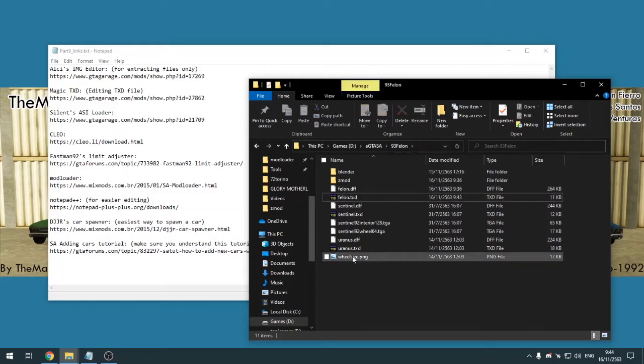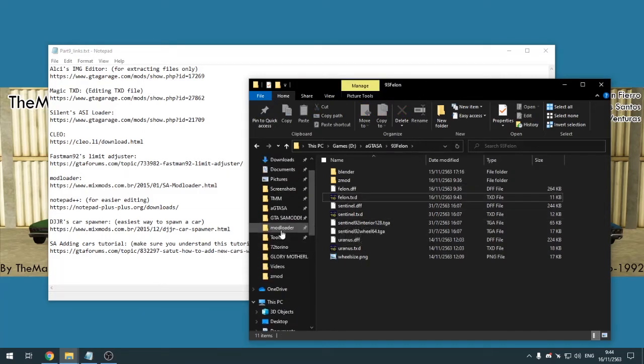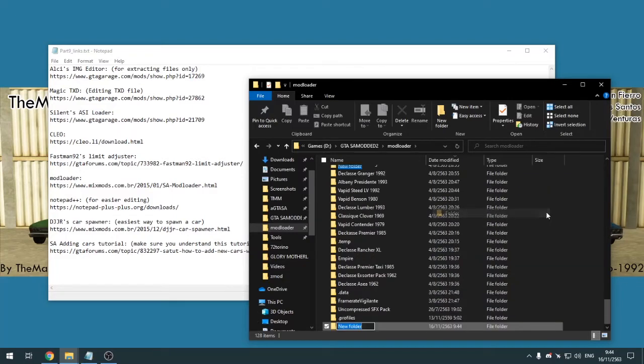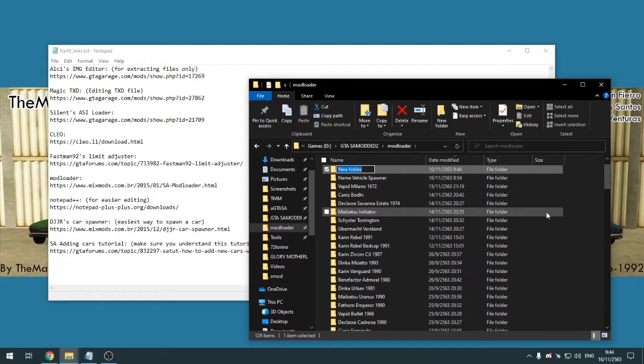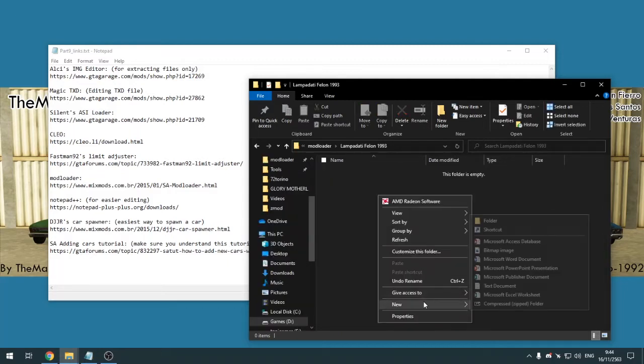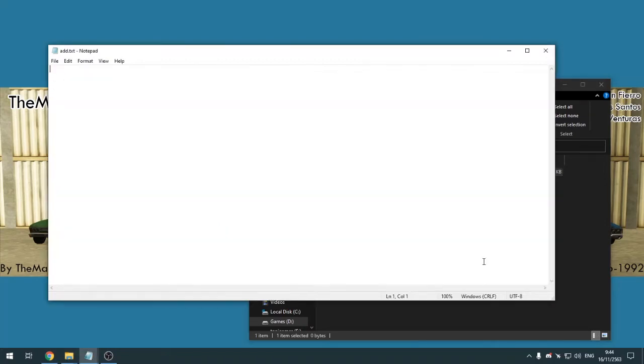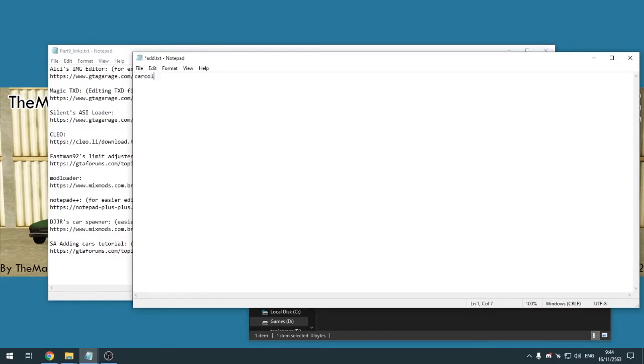Alright, next up we're gonna create data lines for the car. So go to modloader, create a new folder. Let's call it whatever your car name is. So my car name is Napatadi Felon 1993. Create a new text file in the folder. Any name, you can name it anything. I name it add. So let's start with the car color.